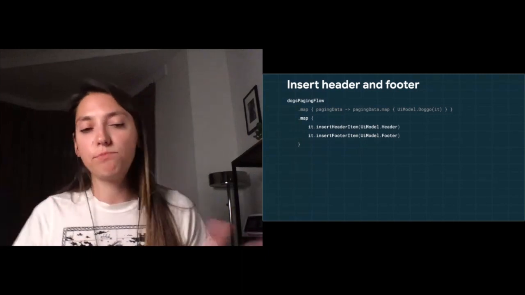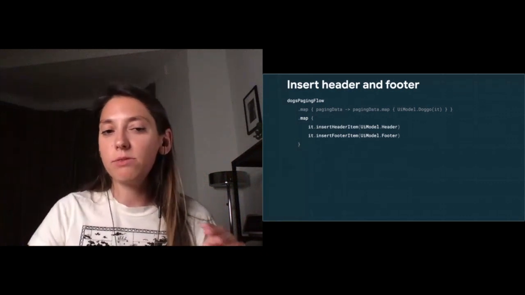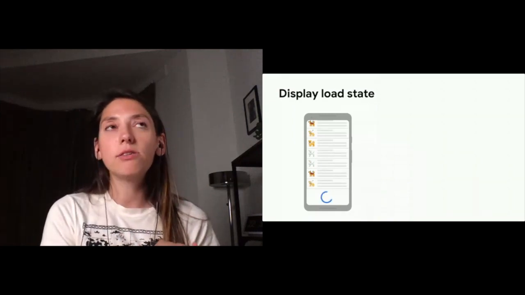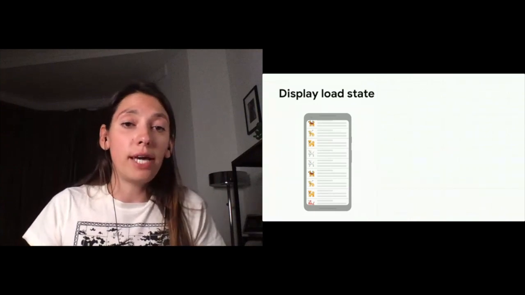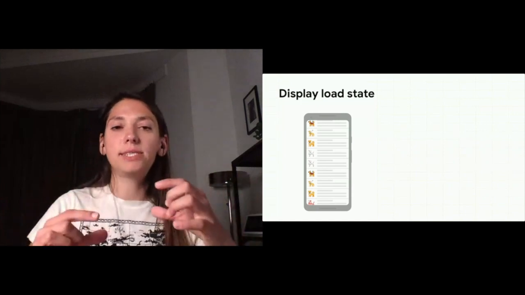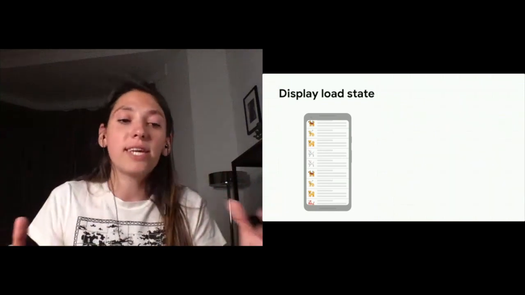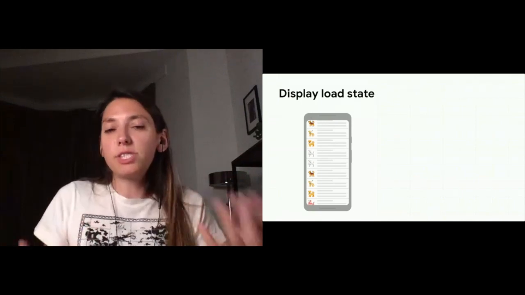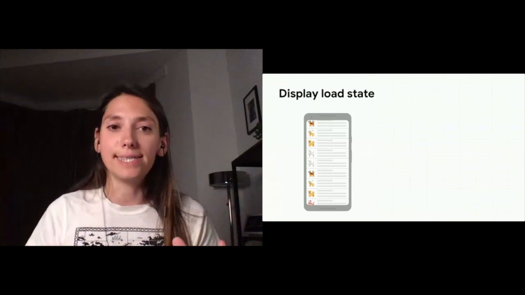Okay, inserting a header or a footer is not that complicated, but what if in our footer we want to display the load state? Let's say that we want to display a progress spinner while the list is loading, and a retry button for error. These load elements are actually separate from the actual list content, right? They don't have any connection with the dogs that we want to display. So this means that we don't need to modify the list to add these load related items.